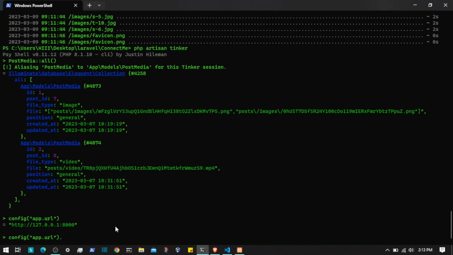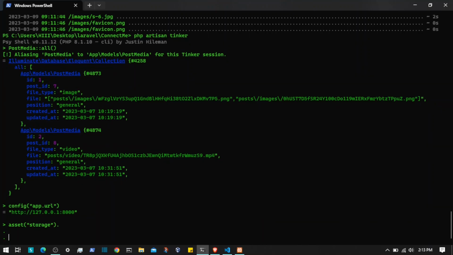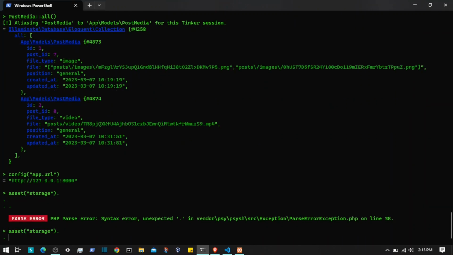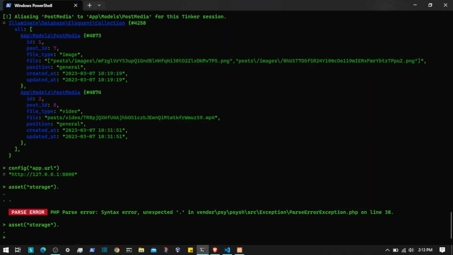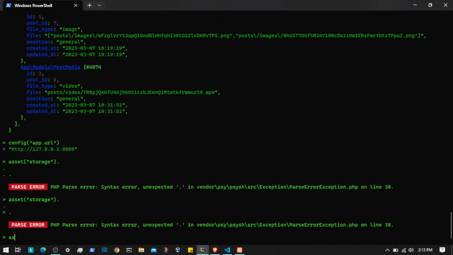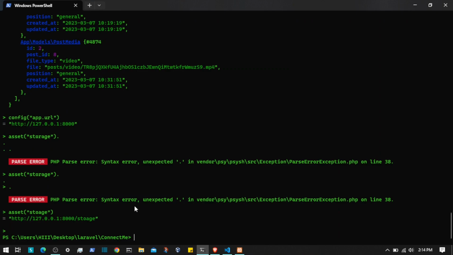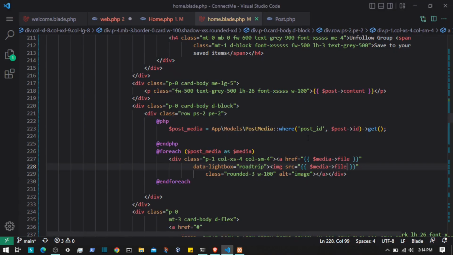Or we can use the asset as well, asset storage, and then let's try that, what I'm doing. So asset storage, and then hit enter. As you can see, it returns the storage URL, and then we can receive that item. So we can use any of that, or we can use the config app URL as well.